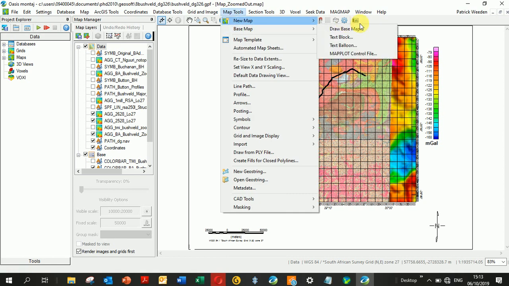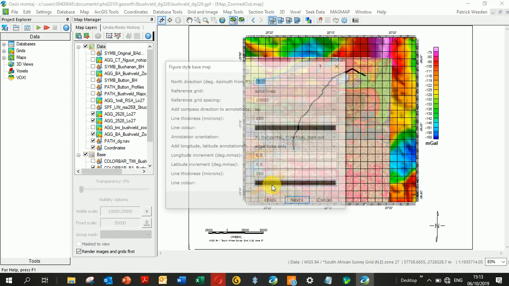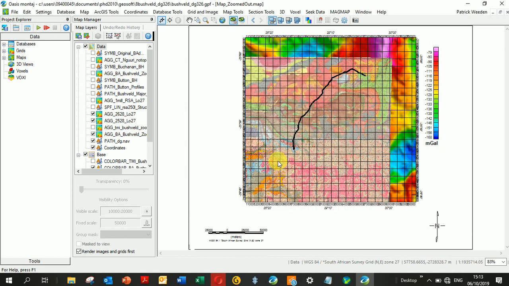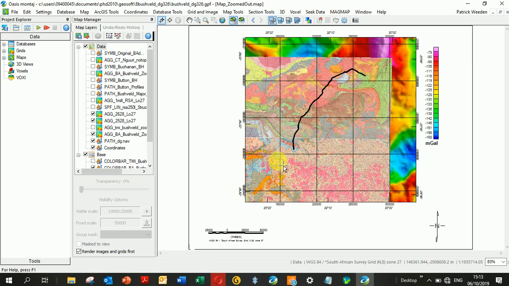So you could obviously go and play around with it. Let's change my meters to 50, click finish. Okay, and so my lines here are for the meters and the edge ticks are for the degrees.